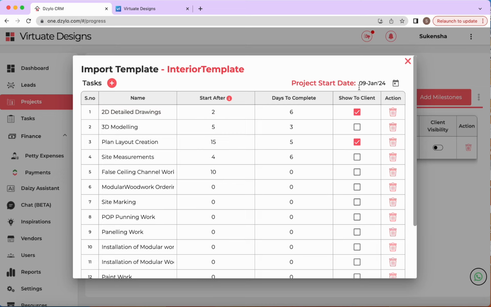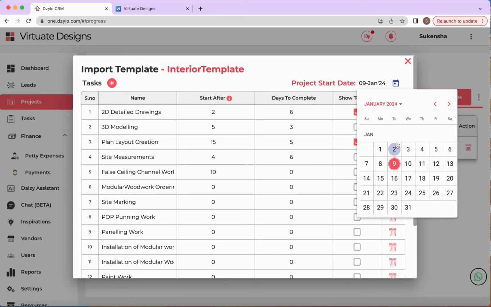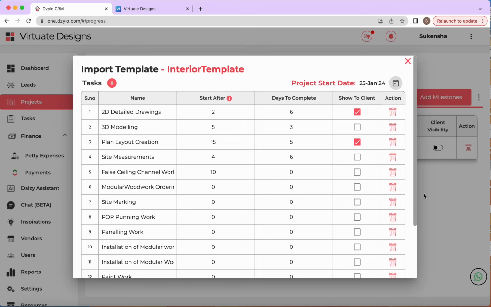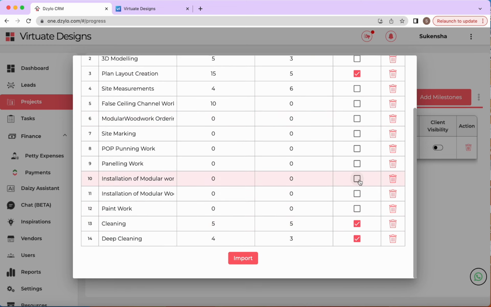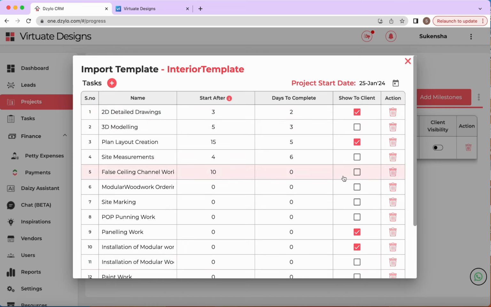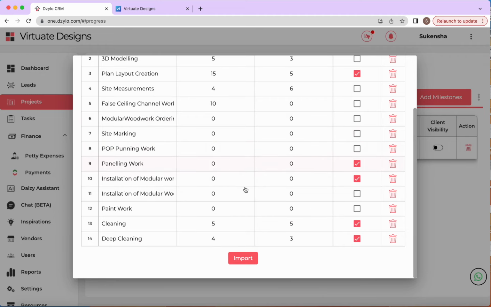Suppose 9 January is today's date, and my project is going to start on the 25th. If I want to make any edits specific to this project, I can also do that without changing my template. Suppose I want 2D drawings to start 3 days after the project start date, which is the 25th, and the number of days I want is 2. Maybe I want 3, 4, 6 tasks to be imported with show to client true for this particular project. I'll make those changes here.